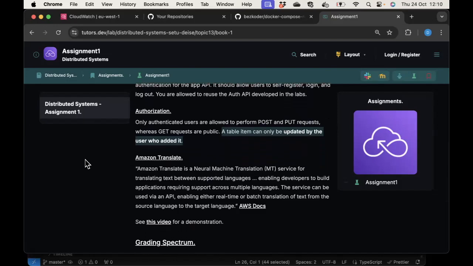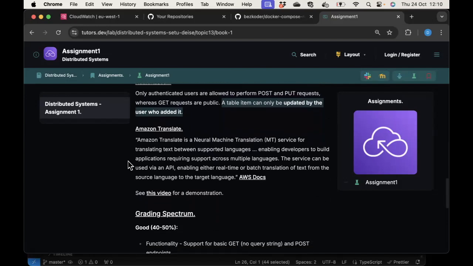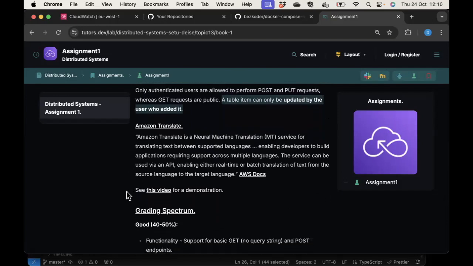Then I have a bit on Amazon Translate, and I'm giving you a link here to a video. If you watch that video, I think everybody should be able to implement the translation feature. It sounds difficult, but it's not actually. So you need to watch that video and follow along, and then just copy and paste stuff into your project to get it working.